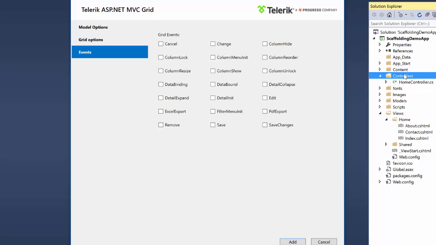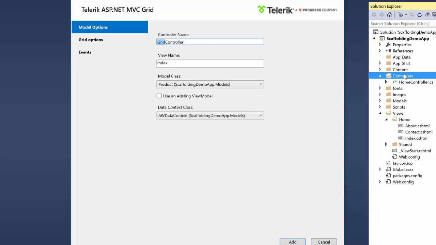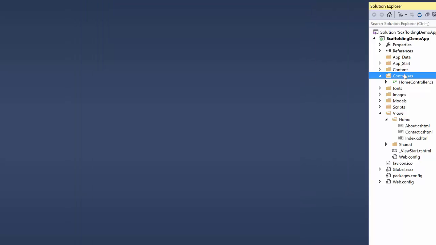In the events, if you want to handle any events on the client side, you can pretty much select anything here. So for example, let's say you want to handle the data binding event, you can select the data binding event checkbox here, and then the scaffolder will actually write a placeholder for writing the JavaScript function. In this example, I'm not going to use that, so I've selected all the grid options, I've given the model options, so I need to say products controller here, and I'll click on add.